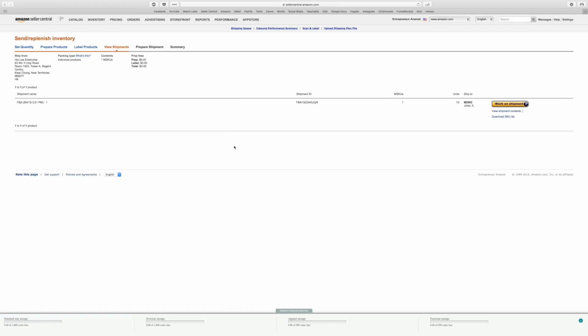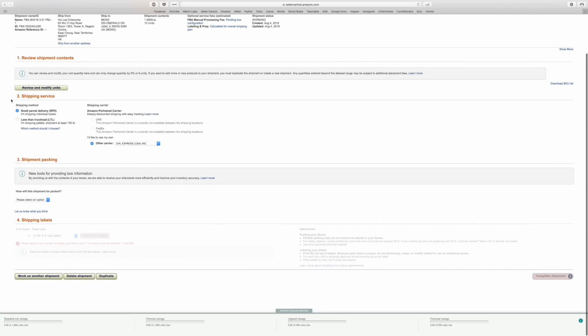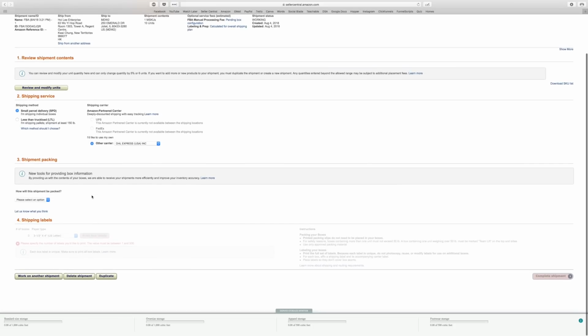So at this point, you would go and create your box that you're going to send into Amazon. Now, it doesn't have to be just one product. It can be multiple products. Now, when you choose your shipping service, you will not have to change this really ever. If you choose other carrier, you don't even have to choose this. This does not matter right here. Leave it as small parcel unless you're sending in 150 pounds of stuff, which I doubt most of you will be doing right away. And it'll ask how the shipment will be packaged.